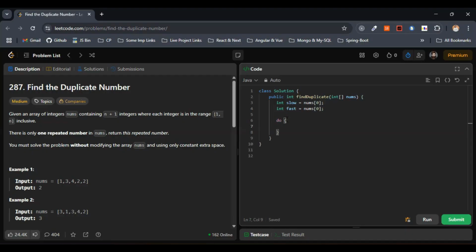Do, let's move the slow by 1 step, means slow. Let me assign this one to the nums of slow, and it's been a long time since I have made use of the do while actually. So let's assign this one, fast, to nums of nums of fast. This is fine. So let me come out of this one entirely.